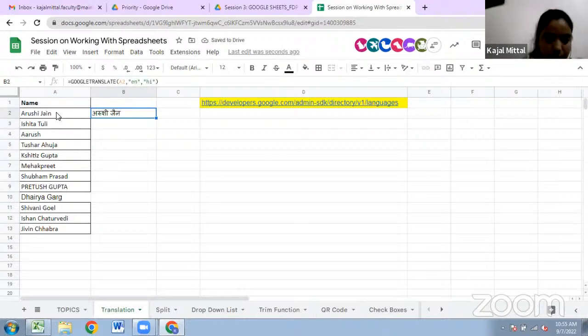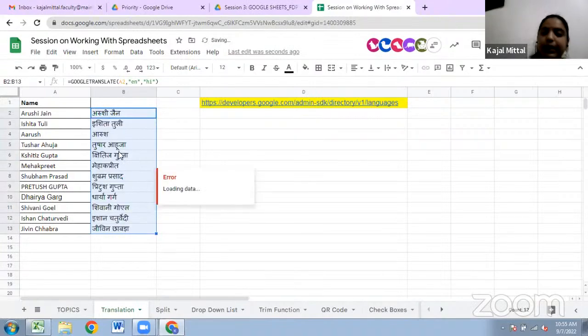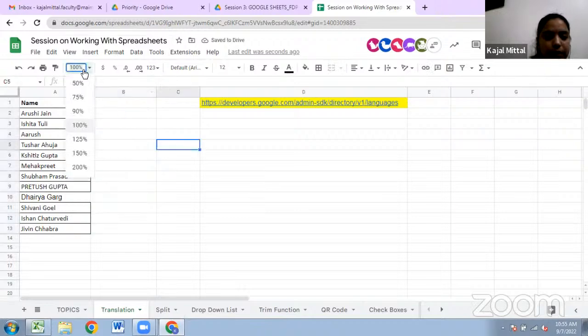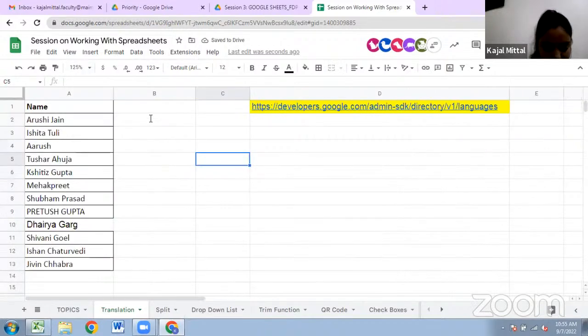So it is loading the changed version. Arushi Jain is now written in Hindi, and you can drag it and you will get the translated name for other persons as well. Fine. See again, do the hands-on along with me. I am again repeating, and increasing the zoom as well.